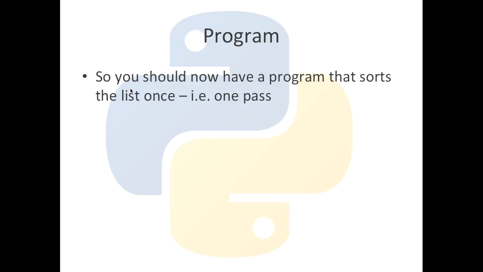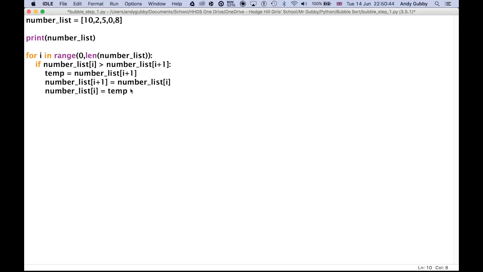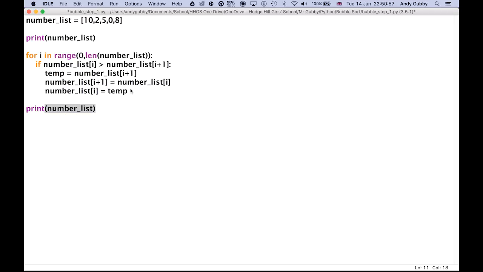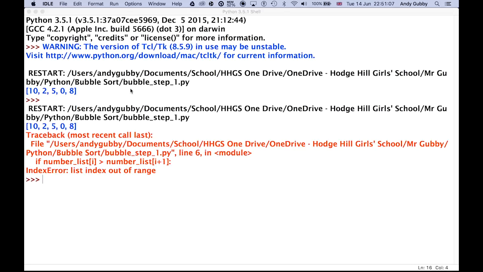So we should now have a program that sorts the list once, i.e. one pass. Let's test it. To see the output of the list at the end, after it's sorted it, we're just going to print it again and then save the program and run. Now we've picked up an error, and we have to look at why we've picked up an error in order to fix it.